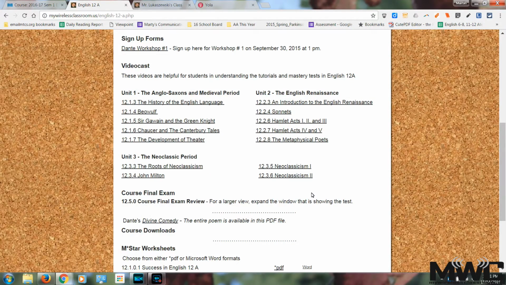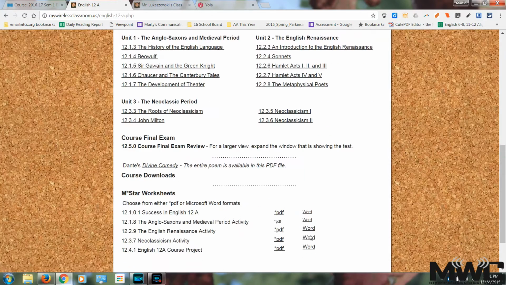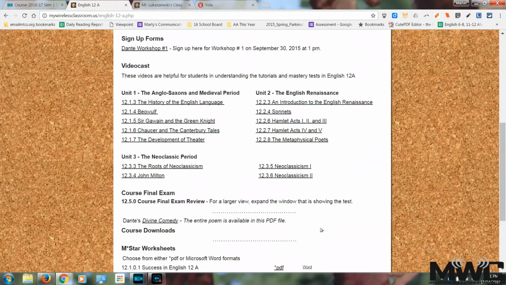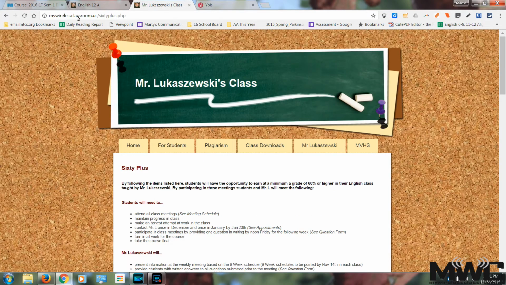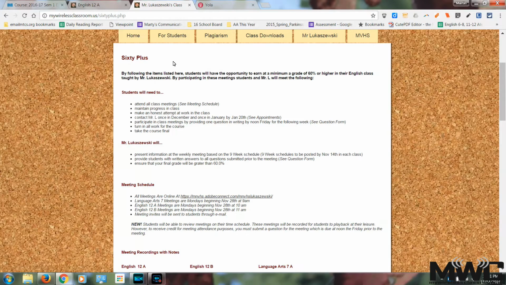Okay, 7th grade, we're still putting those together, so lots of information there. 7th grade, just contact me if you have questions. So that's one area at My Wireless Classroom that you would love or should be utilizing. Okay. The next part, if you put in mywirelessclassroom.us/60+, which is one of the reasons why I'm talking to you today, notice it has all the information regarding 60+.